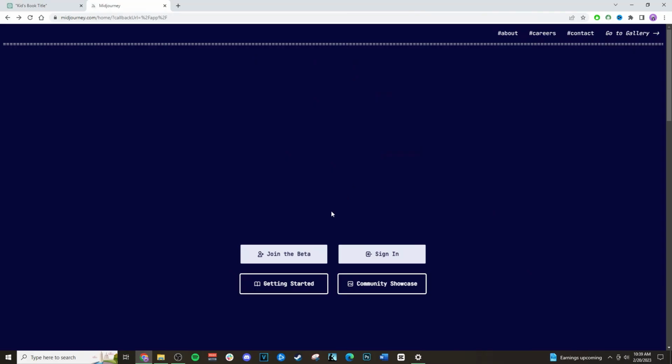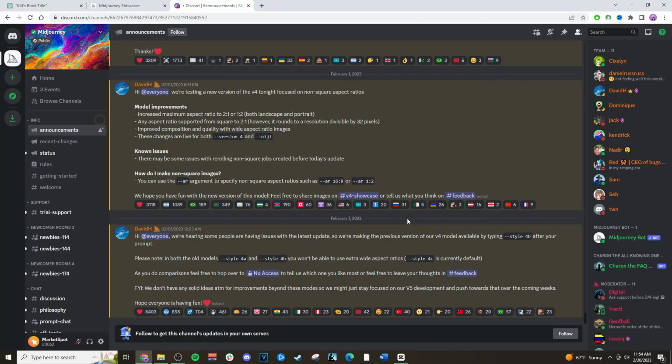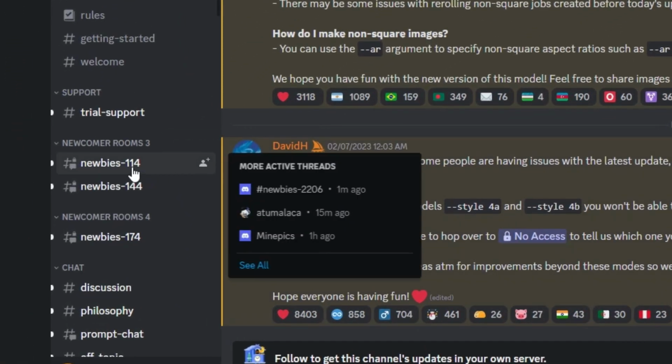Once you're on the Midjourney website, you're going to click Join the Beta. Next, you're going to click Accept Invite. This will take you to their Discord server where we're going to be able to create the artwork for our story. Once you're in the Discord, head over to one of the rooms titled Newbie.